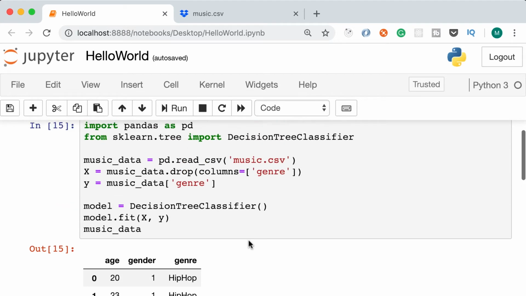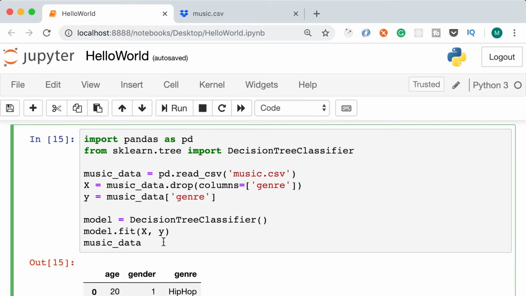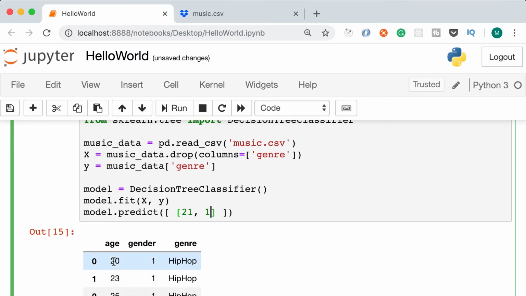So let's remove the last line. And instead, we're going to call model.predict. This method takes a 2-dimensional array. So here's the outer array. In this array, each element is an array. So I'm going to pass another array here. And in this array, I'm going to pass a new input set, a 21-year-old male. So 21, 1. That is like a new record in this table. Okay? So this is one input set.